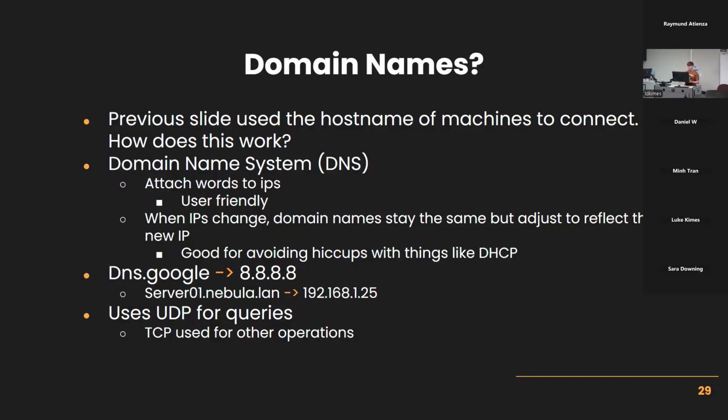And it uses UDP for queries. TCP is used for some other things, but mostly just UDP.